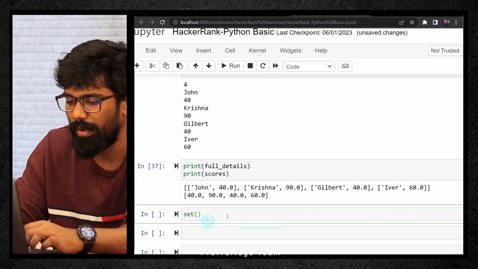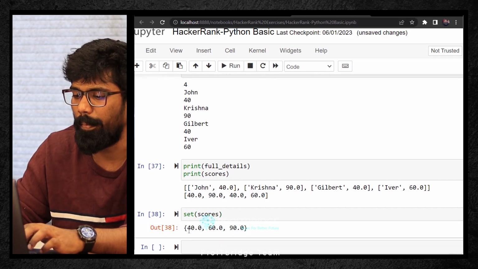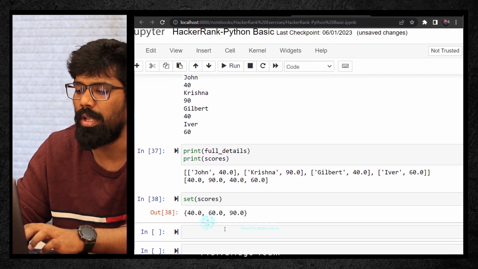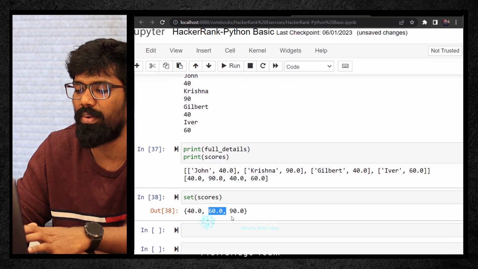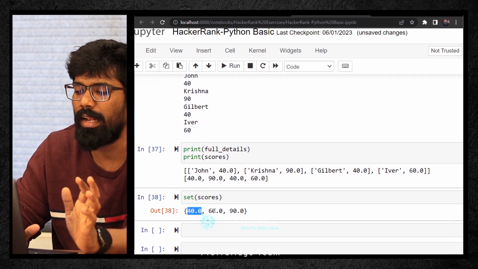So I'm trying to take these particular scores. Now values got only unique values. I've got it. I just wanted to take out only this position because this is the second rank, right? Second least score. First least score is 40. Second least score is 60.